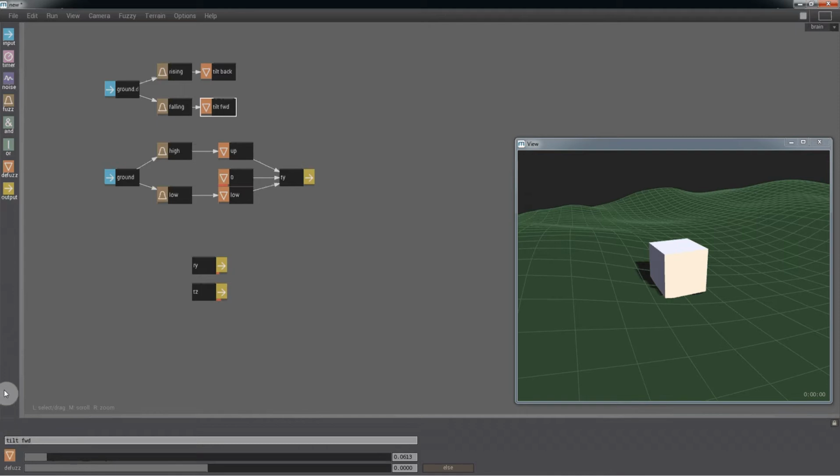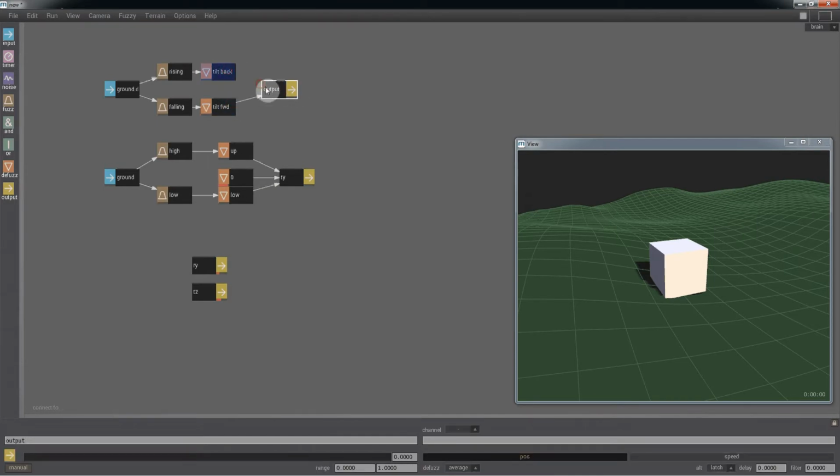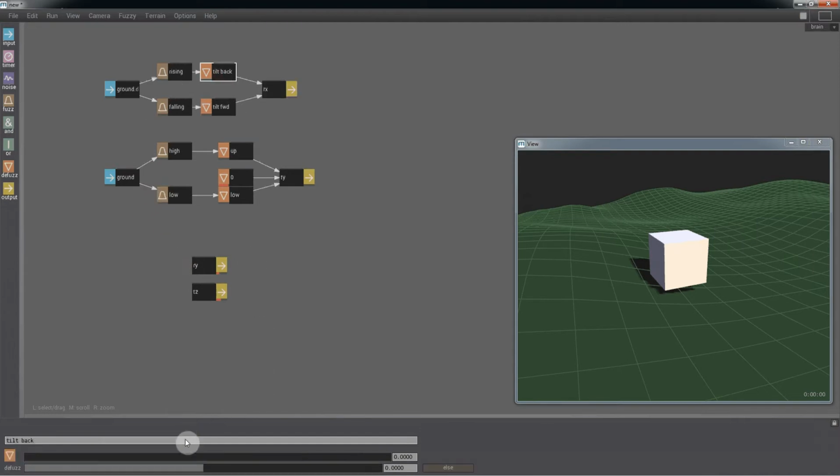We want this to rotate the agent along its x-axis, so drag an output node onto the work area and connect them to the defuzz node. Type in Rx in the channel box and set the range from -200 to 200. Tilting back would be a negative rotation, so set this to -200. And tilting forward would be a positive rotation, so set this to 200.